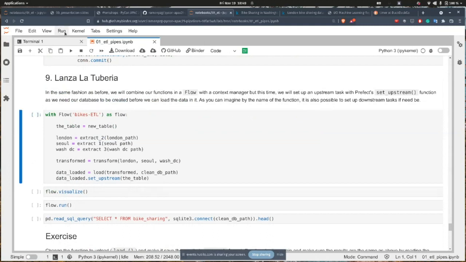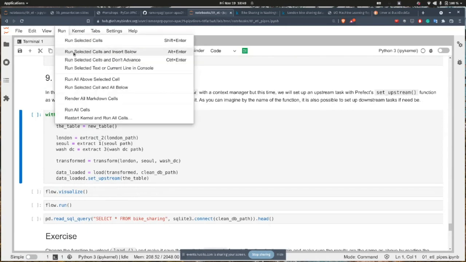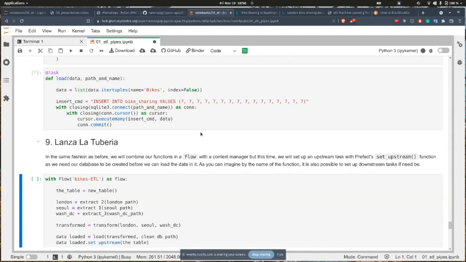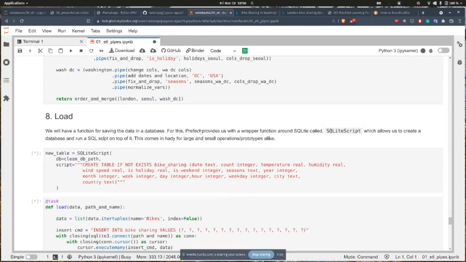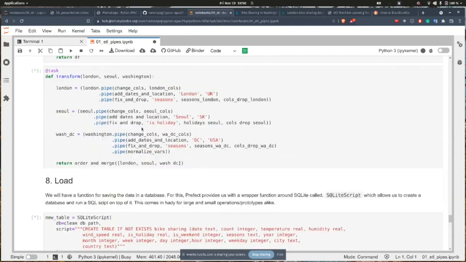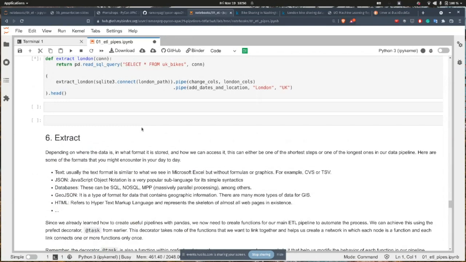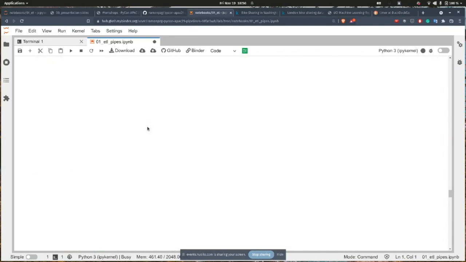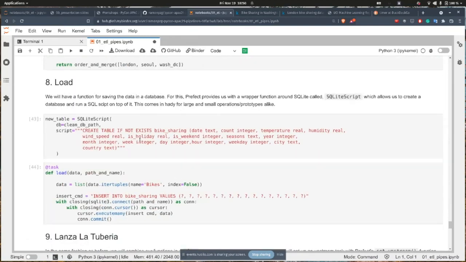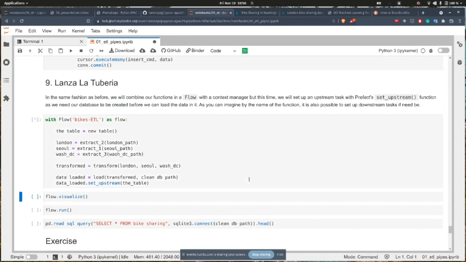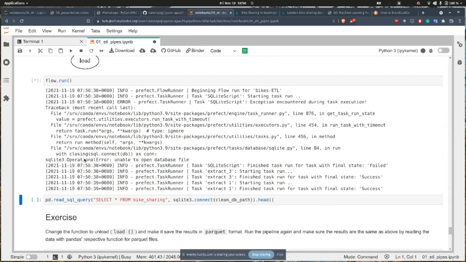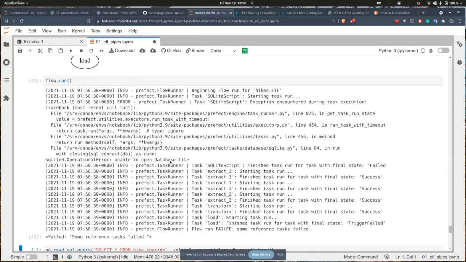Okay. So run all above selected cells. Okay, all of this is working, all of this is working. Working fine. Okay, so now here we are on the table. The visualize works well, but the run says, unable to open database file.